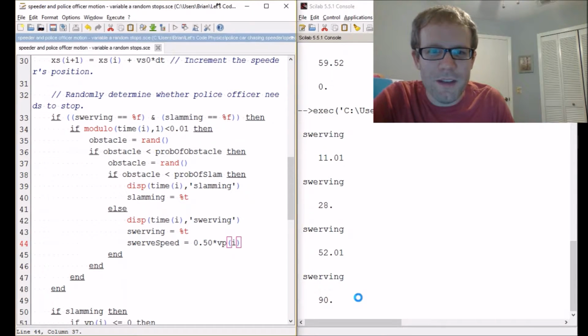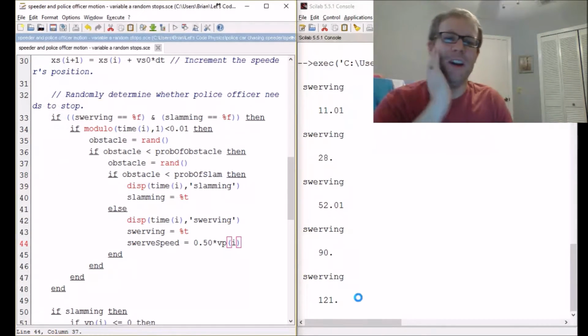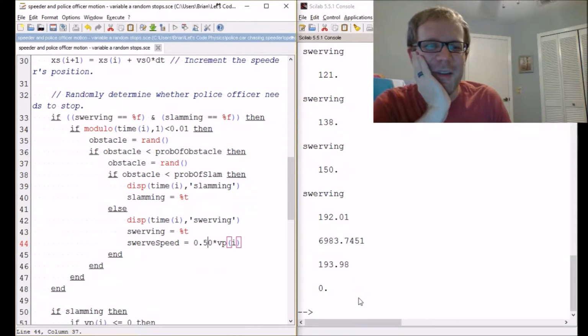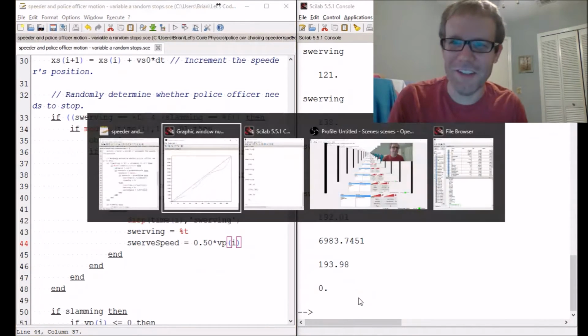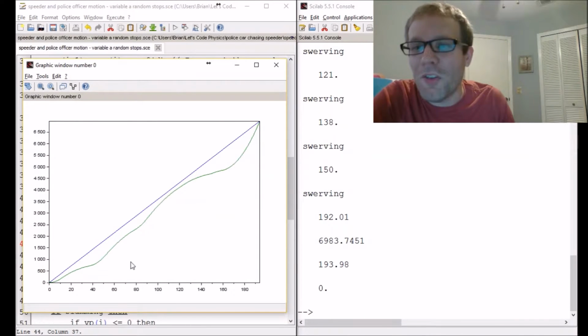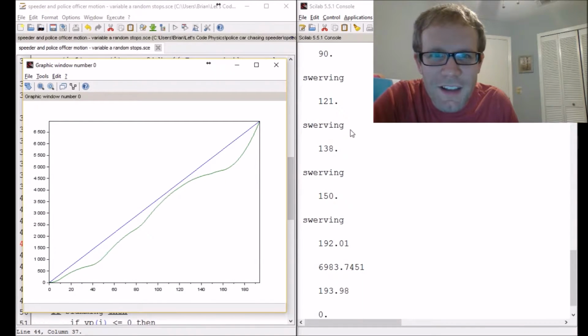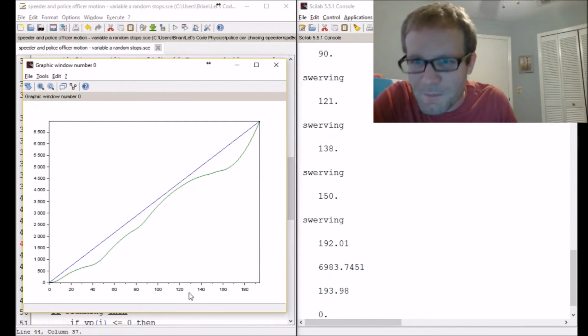Let's see. Oh, we're all the way to 90 seconds now. We're up to 120 seconds. Of course, if I make this too low, if I make it too bad, he'll never catch the speeder, and this code will never end. And then our anniversary celebration will never end. Okay, wow. Oh, look at this one. This one's interesting.